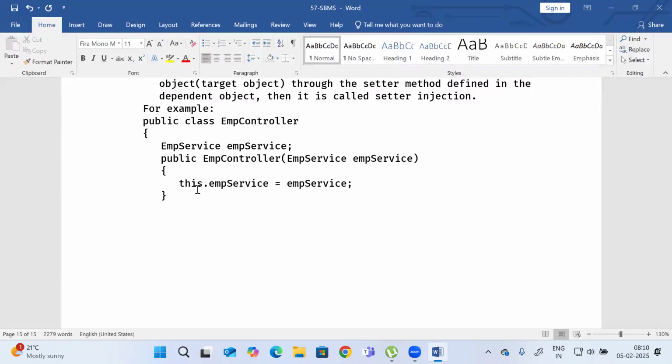Int X is equal to 10. You write X is equal to X. What happens here? X value is how much now? 10. This 10 is assigned to which variable again? X. Already X is 10. You are again assigning the same variable value to the same variable. What's the use of assigning like this? No use. Same thing will happen here also. Very good. Try to understand.